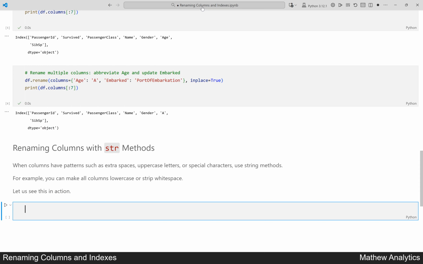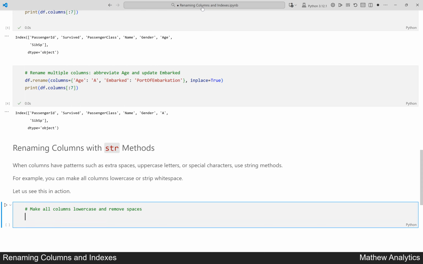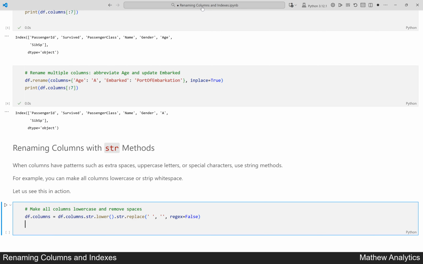Let us fix common patterns, different cases or extra spaces. If your columns come from messy files, quickly standardize them. Here, we make every column name lowercase and remove extra spaces. Let us print the result to see the effect.